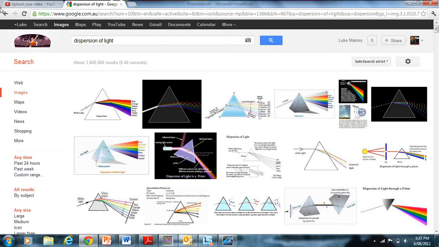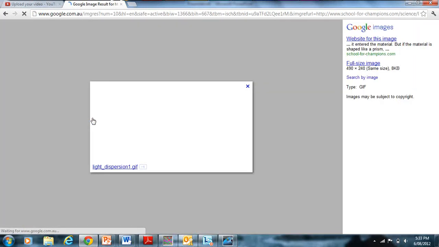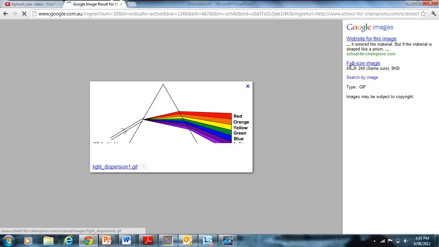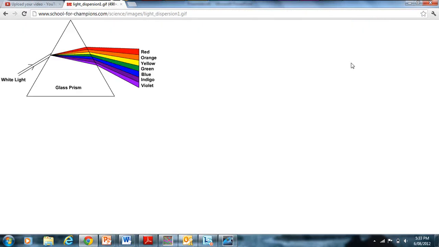So that is how you learn. So I'm going to show you this picture. As you can see in this image, white light enters the triangular prism and exits as all these different colours. And this is called the process of dispersion.